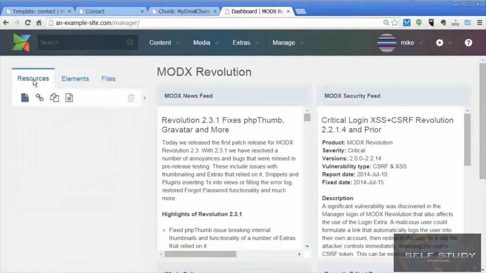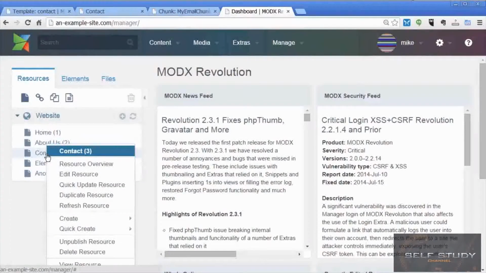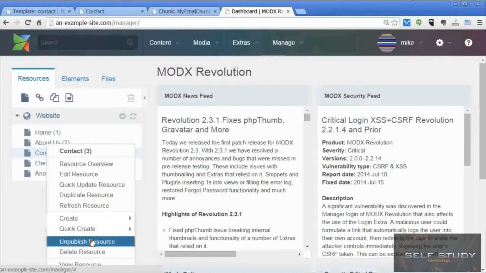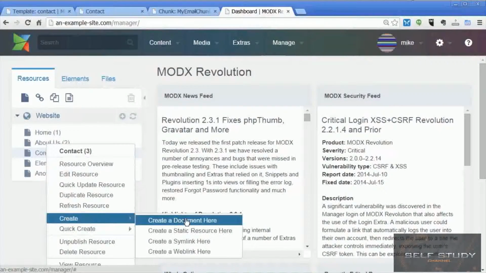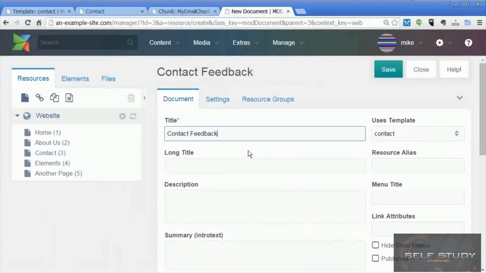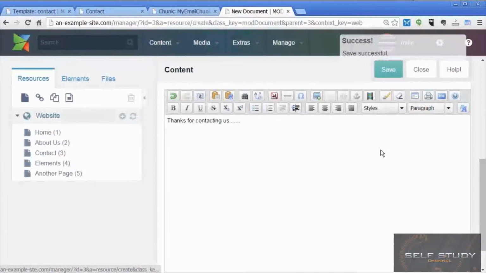So we go to the resource tree and find the contact form. Right click on the contact form and then choose create document here, and then add some feedback. Save that.